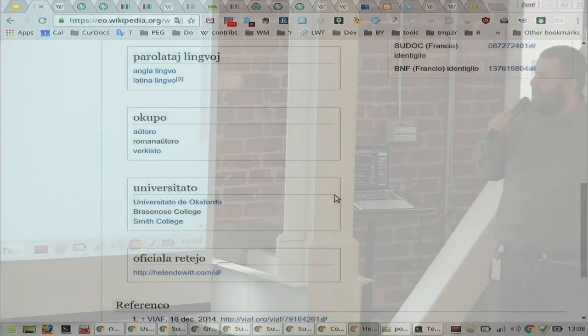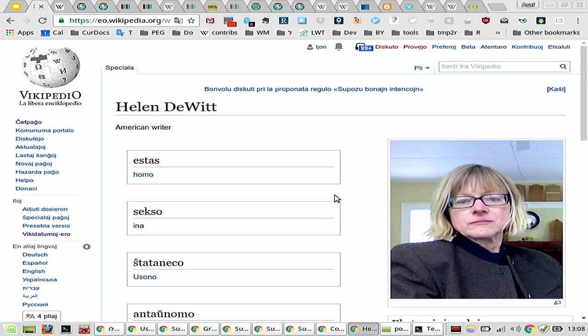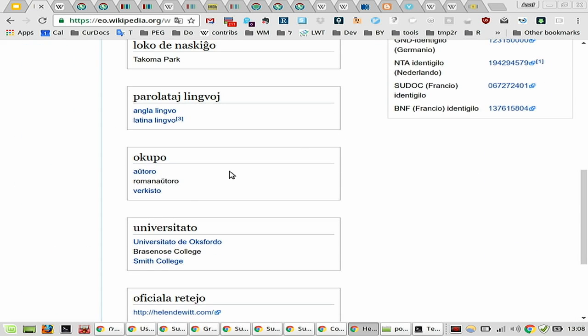So I hope this is clear. This is all coming from Wikidata, on the fly, in real time. As you can see, it includes my latest edits to Helen DeWitt.